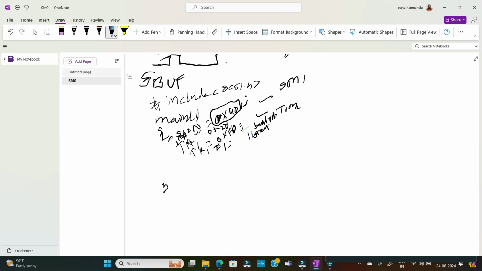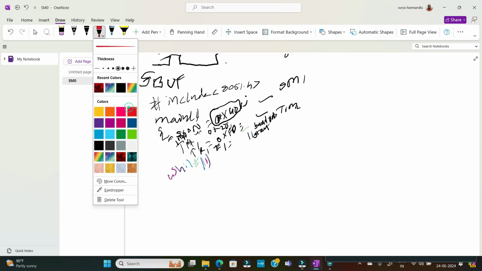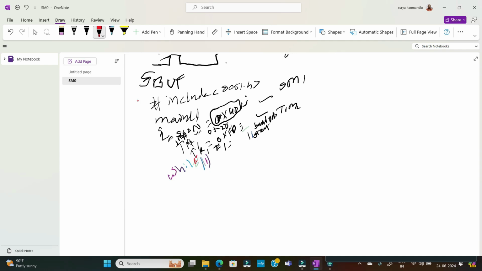Then let us remove this, and then let us select the pen again. Here we will write while 1. While 1 is a statement which is always true. Okay. While 1 is a statement which indicates always true. So in this while 1 method, whatever you keep in it, it will run continuously.